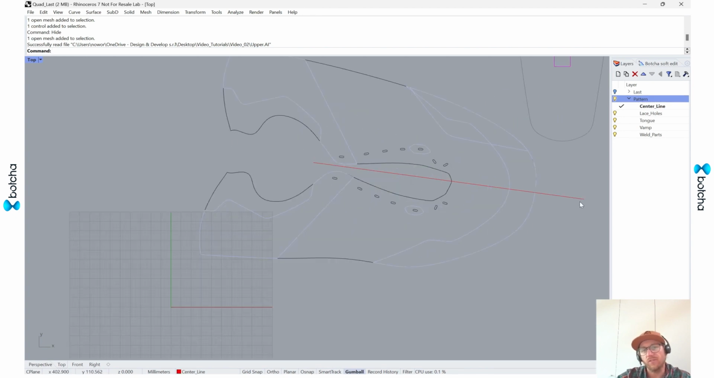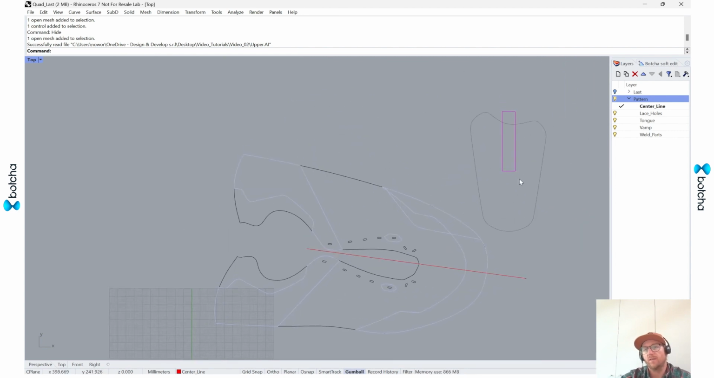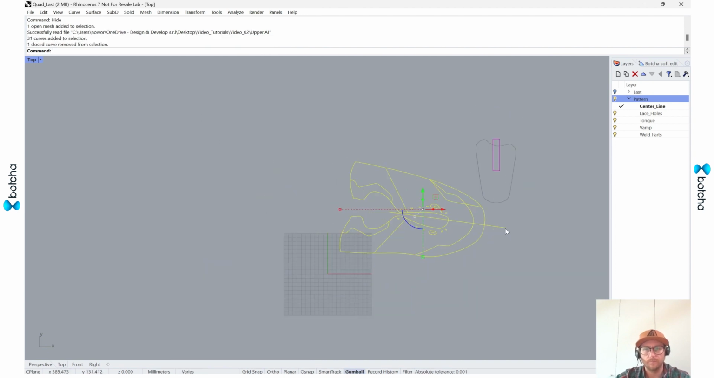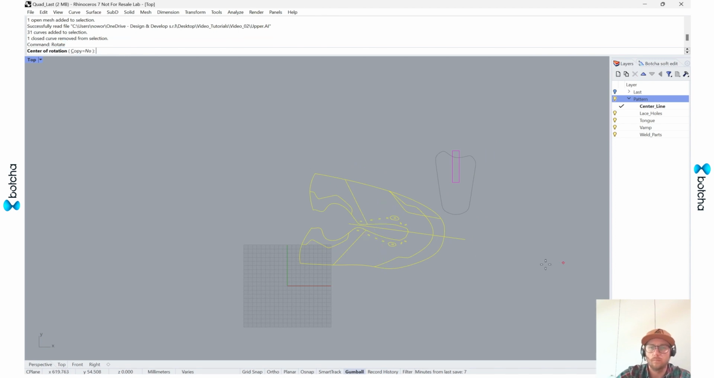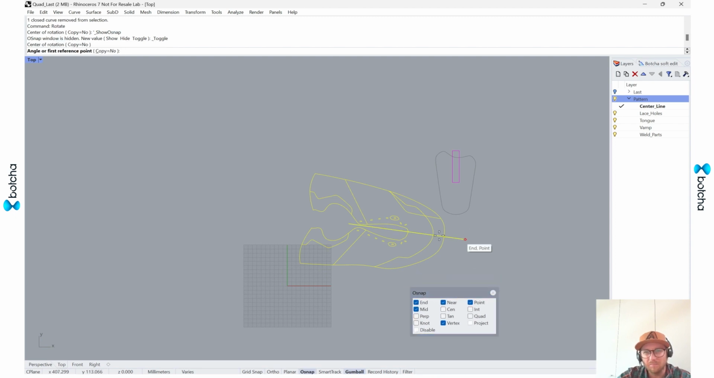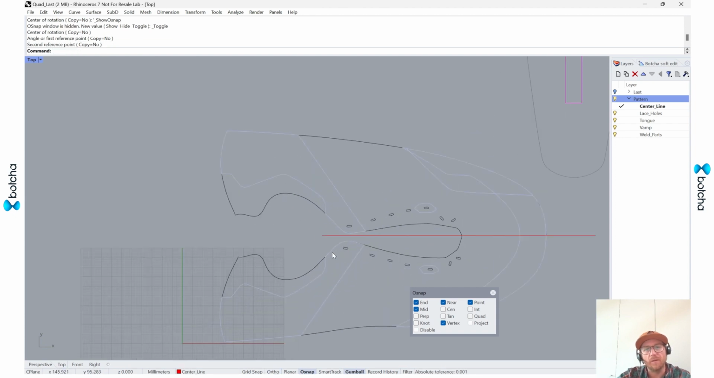So I have a rough center line. A couple parts will make a vamp, some holes for the laces, as well as the tongue and maybe a webbing. So the first thing I'll want to do is select everything and make a rotation. I'm going to go ahead and turn on snap so that can help me grab some pieces. And there we go.